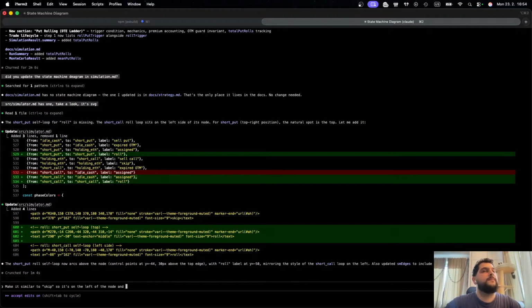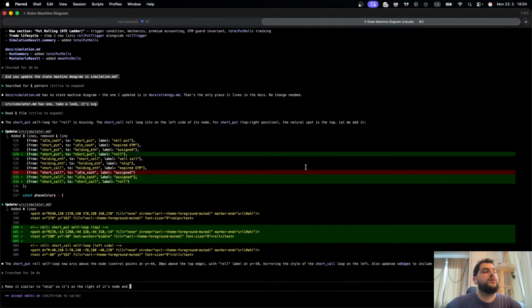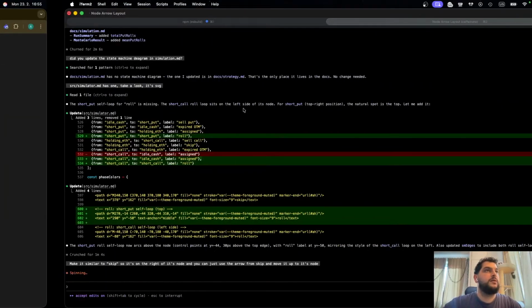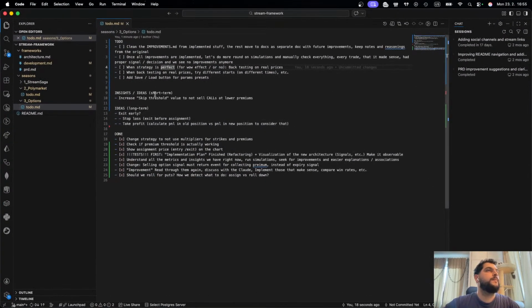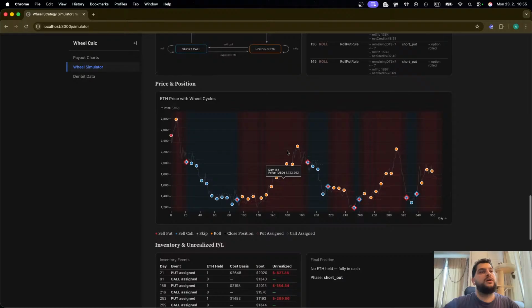So it's on the left of the node and on the right of its node, and you can just use the arrow from skip and move it up. So this is basically the new thing that appears here. It will be just moved here now, and that's it.